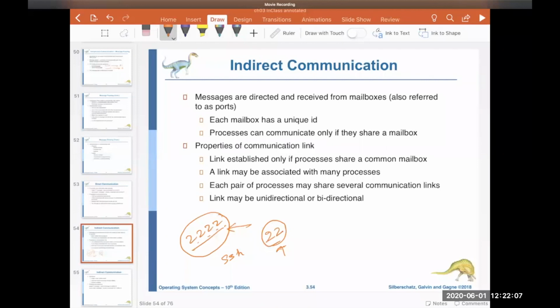So from your host operating system, you are connecting using port 2222, passing the username you want to connect as, and giving the IP address or the domain name of your VirtualBox machine. So this is how you are using it. Now the most important thing is this port. A port is called a mailbox. The messages are directed to and received from the mailbox, and each mailbox has a unique ID.